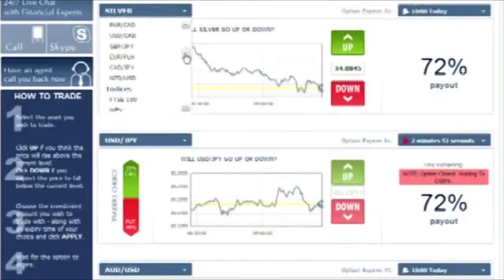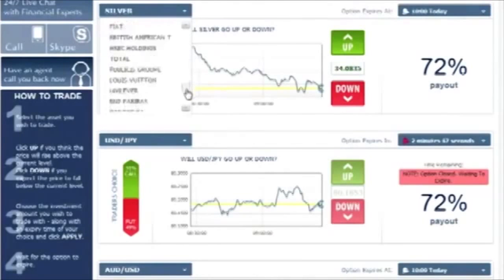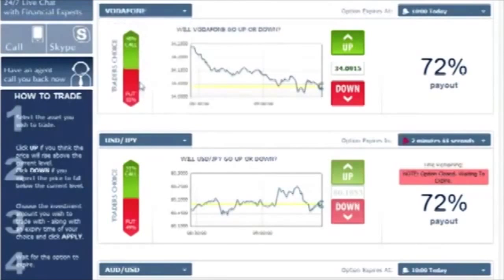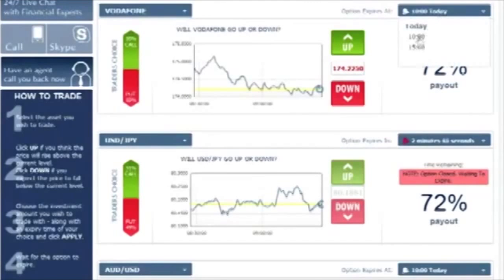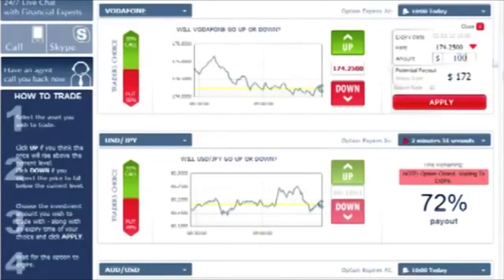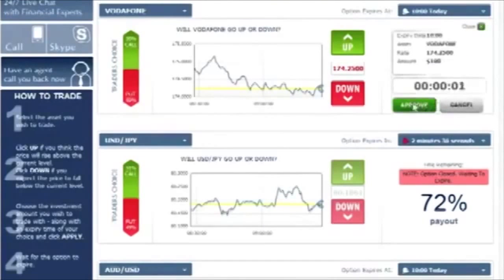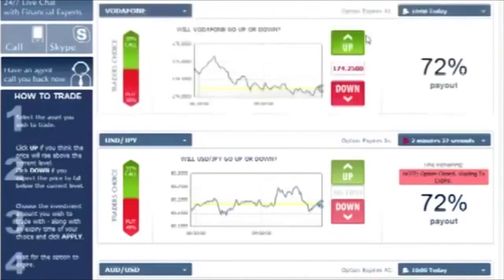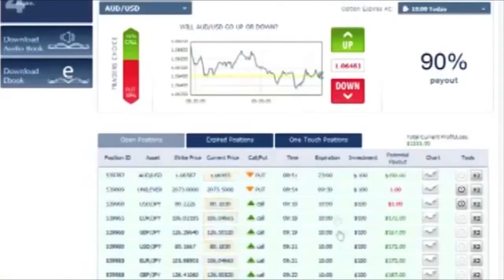So we go back to the platform. We choose Vodafone stock from the stock section. We choose the expiration hour. Now, since it's going down, we're going to click down, enter $100, apply, approve. So by now I've opened in total 7 positions. I've followed the significant trends shown by the graphs. Right here we can see all of our open positions.